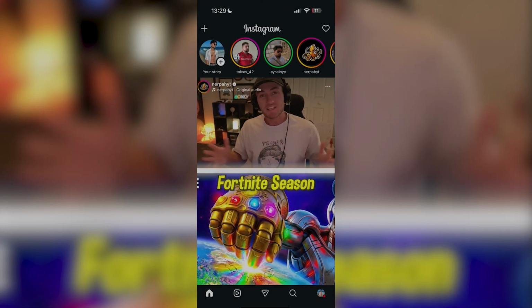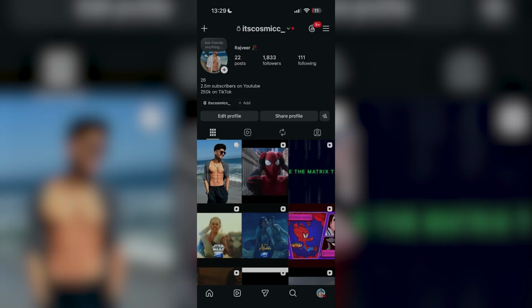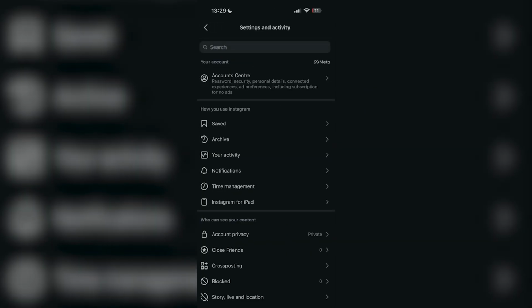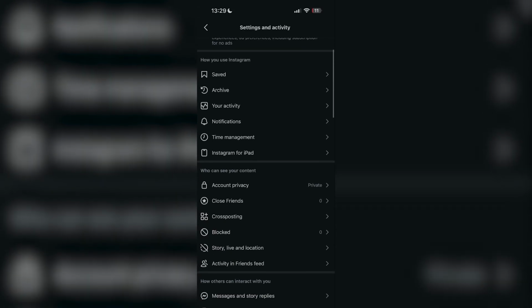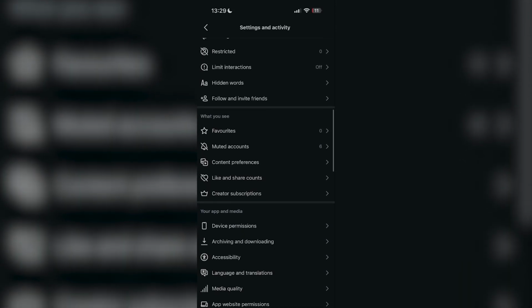So we're going to open up Instagram, go to the bottom right where it has the profile icon, then on the top right, press those three lines. And then we're going to go over and scroll down and select media quality. So we're just going to go ahead and find that section. Now it's going to be under your app and media. Now where it says upload at highest quality, you want to make sure that that is enabled.